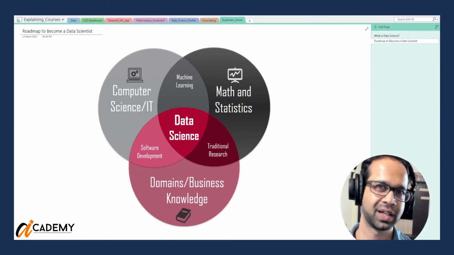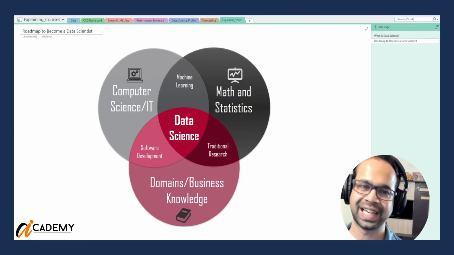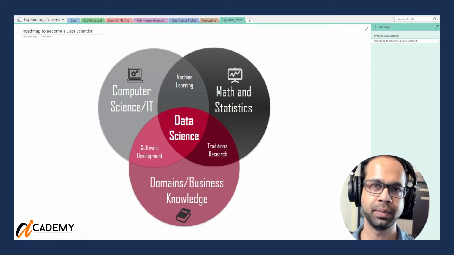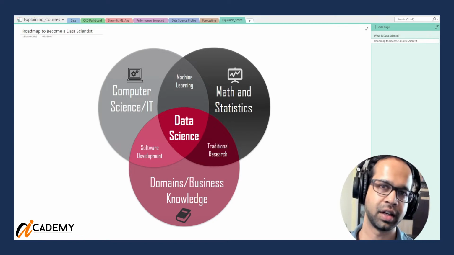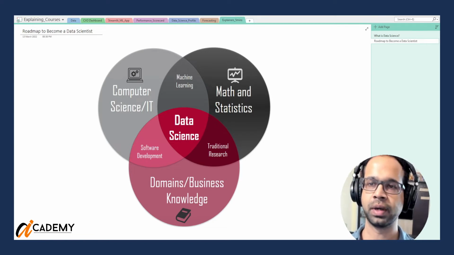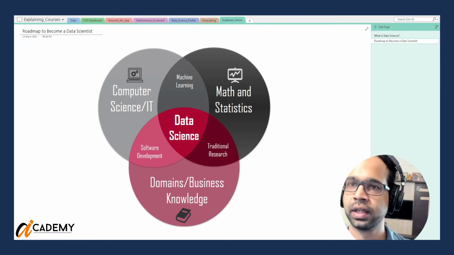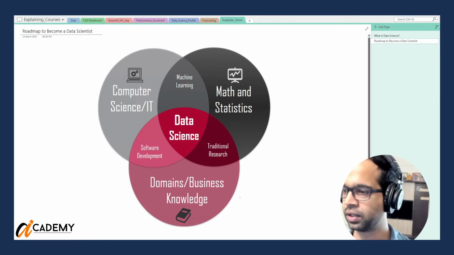So, what does the roadmap to becoming a data scientist look like? Now, there are several factors. However, I'm going to boil it down and keep it a simplified version that will help you know what the roadmap of a data scientist will look like. Now, the first thing that you typically begin with is the domain knowledge.